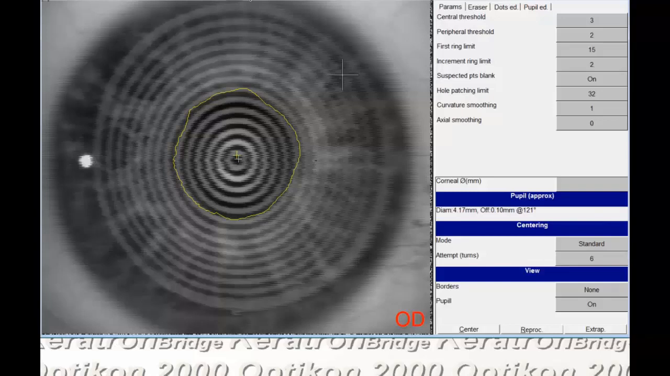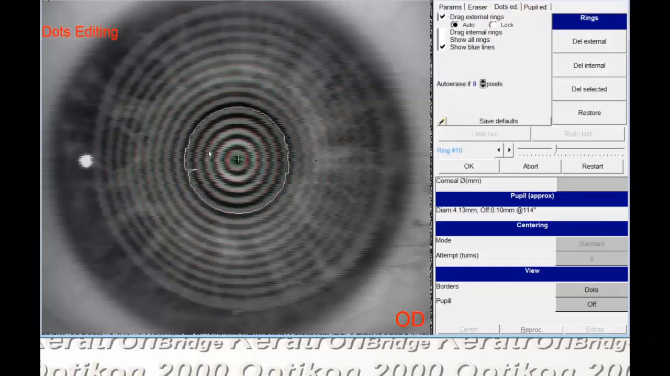The capture we're looking at right now is a little bit less than ideal, quite jagged. And if we enter the dots editing mode, we can see that there are lots of areas where we can manually smooth out the data. But smoothing out the data might leave us with a topography that's not true to life. And so even though we can edit a map like this, we really don't want to use it for lens design.